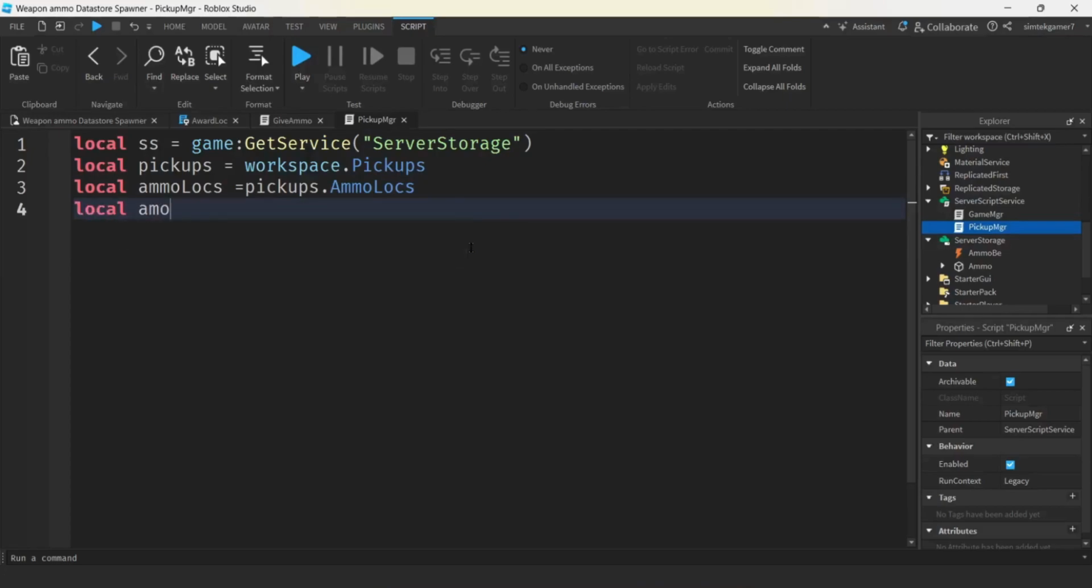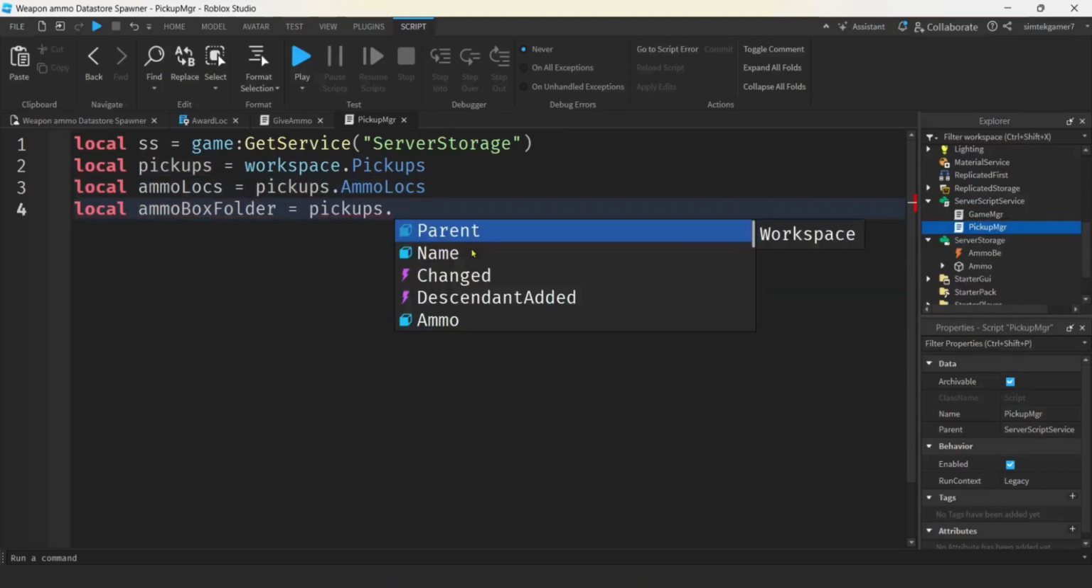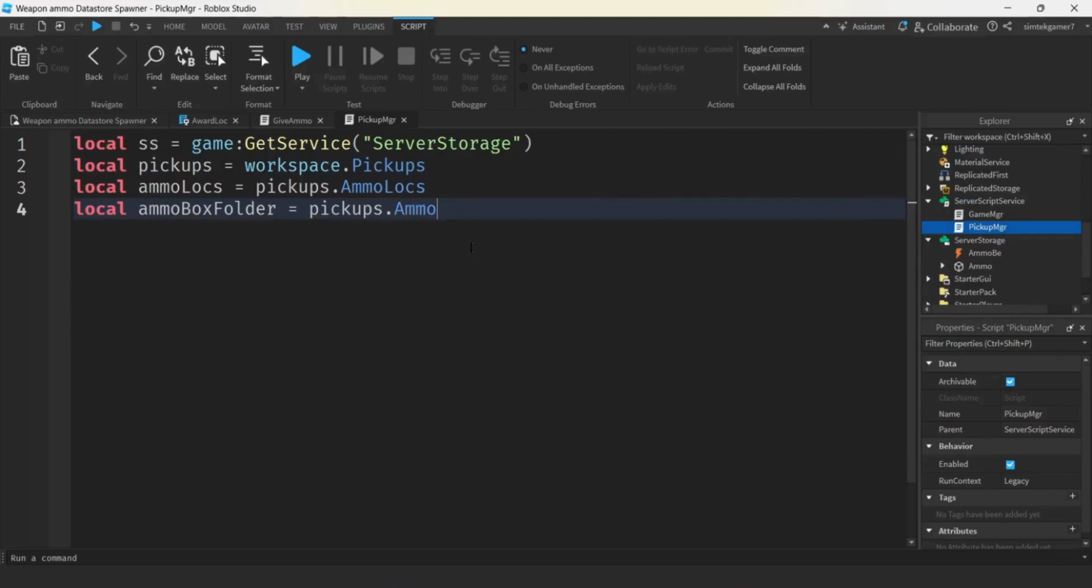All right. And then we're going to get the folder for the actual ammo. Let's do local ammo. We can call it ammo boxes or something like that. Oh, and this is going to be for the folder. How about we call it ammo box folder, right? So that's the boxes of ammo. I'm going to put a space here. That's bothering me. There we go. Get pickups. Boom. So that's where it's going to go in the world. There's nothing in there right now.